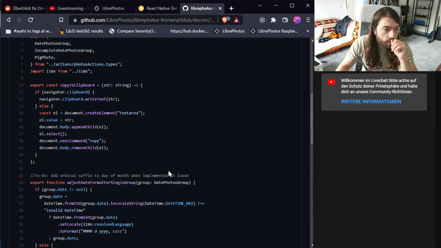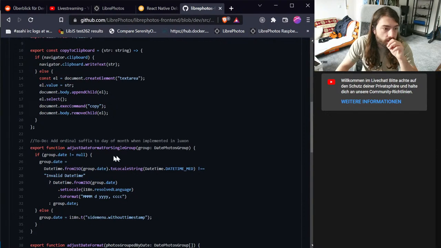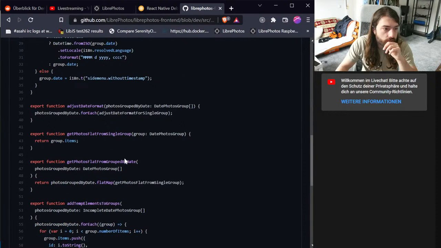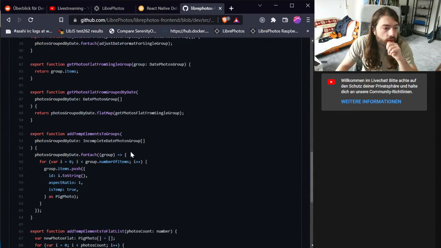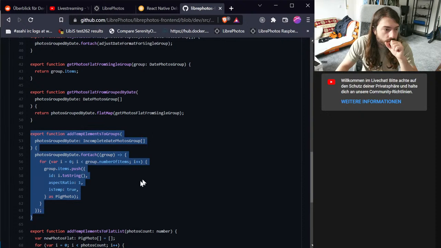Utils. All right, adjust date format for single group, adjust date format. Right, here we go. Add temp elements to group. So that's something we can now use, which is nice. Let's copy that.